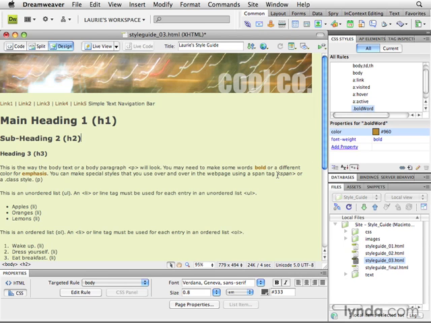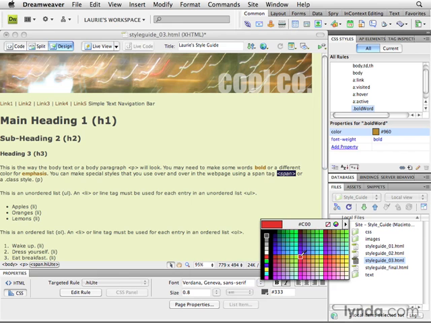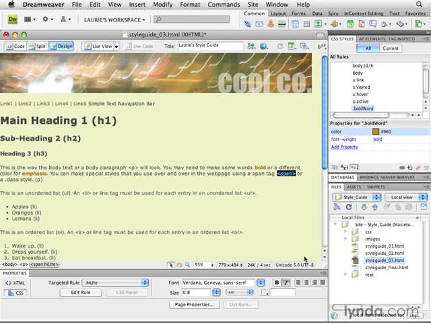So can I go back and change my mind and edit? Yes. Let's select that again. And while it is selected, and while we see the name of the style in the targeted rule, we can come over to the color and change that. Let's pick a nice red color. I'll pick this color right here, C30. And deselect that selection. That looks good.